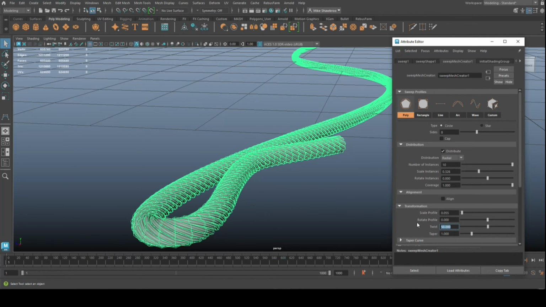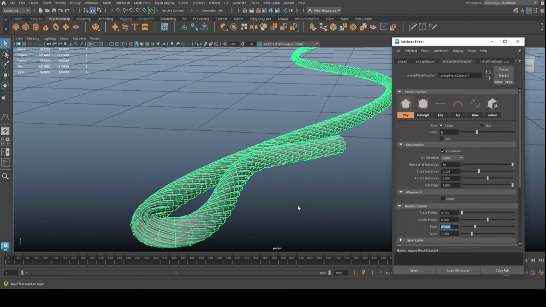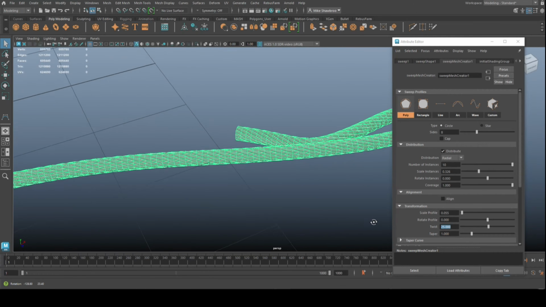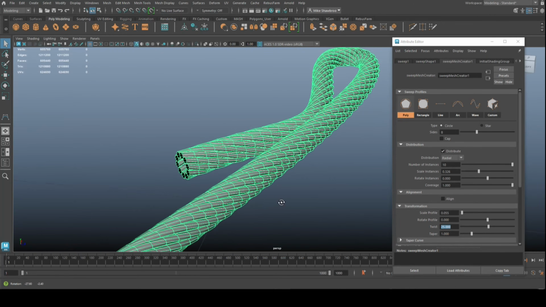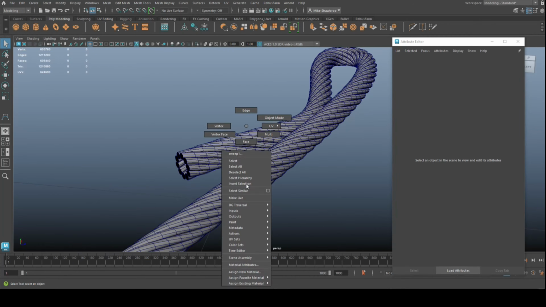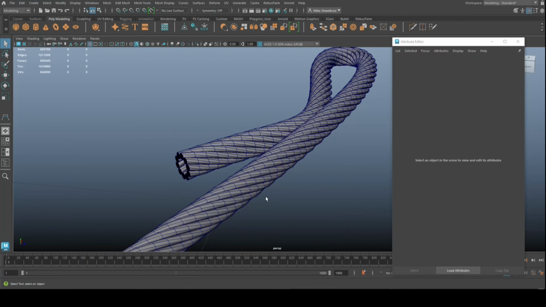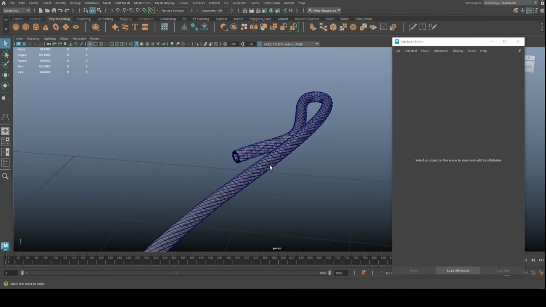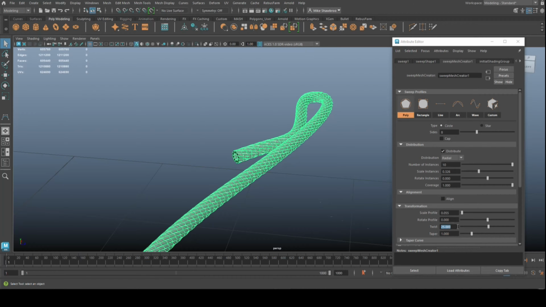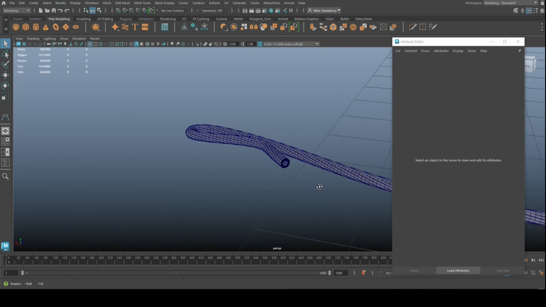Let me try it again. 2, 5. And that looks a lot better. Now this should probably look a little bit more like a very thick piece of rope. I don't think they can twist a cable to this extent. So maybe we'll just take it down a little bit, right? How about 12? Yeah, that looks better. Okay, so 12.